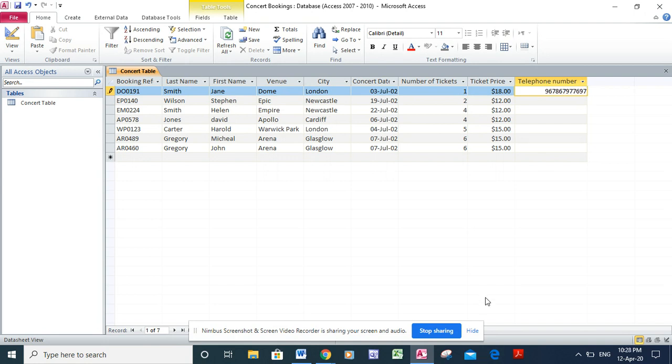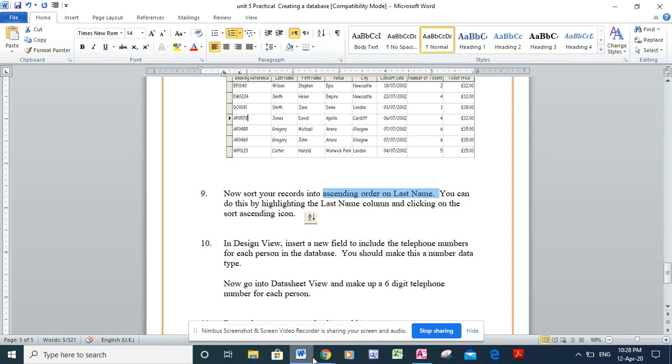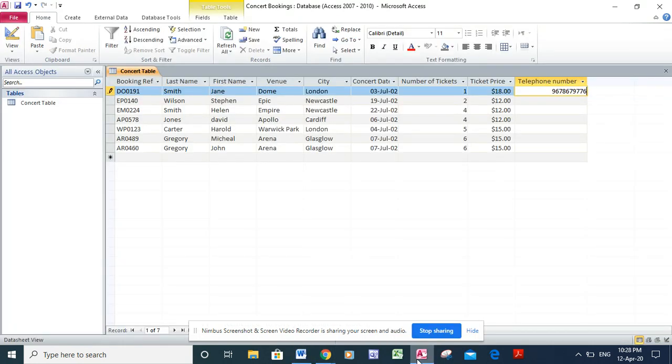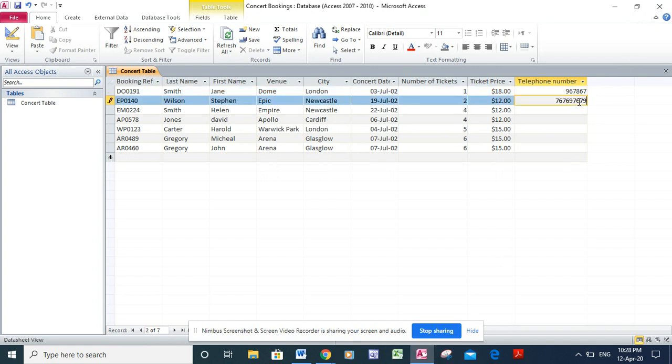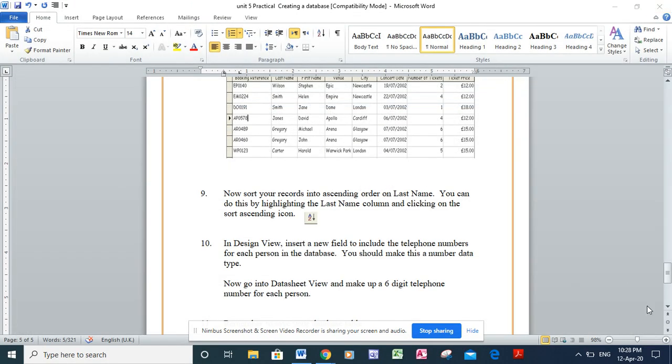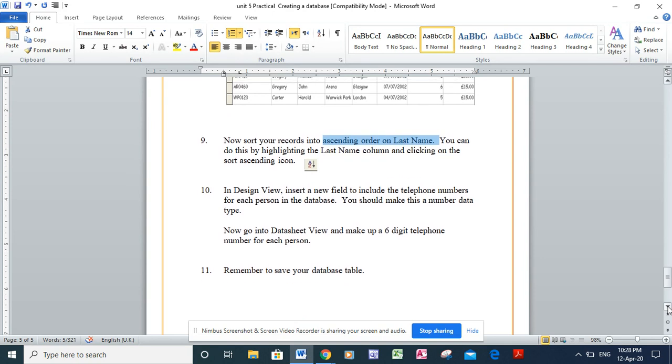So, a 6-digit telephone number for each person. You can just add any 6-digit number. Okay, this will make it 6. Yes. Okay, so you can just add it like this. Any numbers you can add for all these records. Then after that you click save. You can just close this one. So that is our task. You have saved it. Okay, that's it. Thank you.